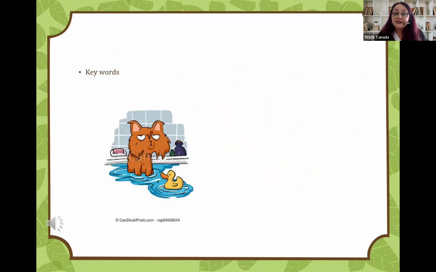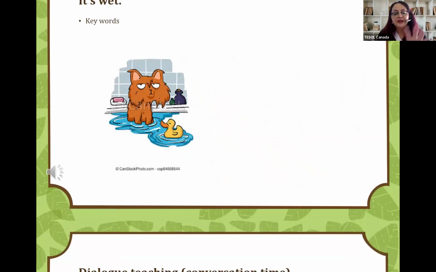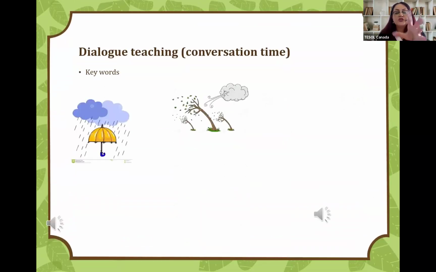So, look here, when you wash your hands, they are wet. Look at this cat. The cat, or the kitten, is wet. Again, wet, wet, W sound, right? So after that, you start asking them questions.